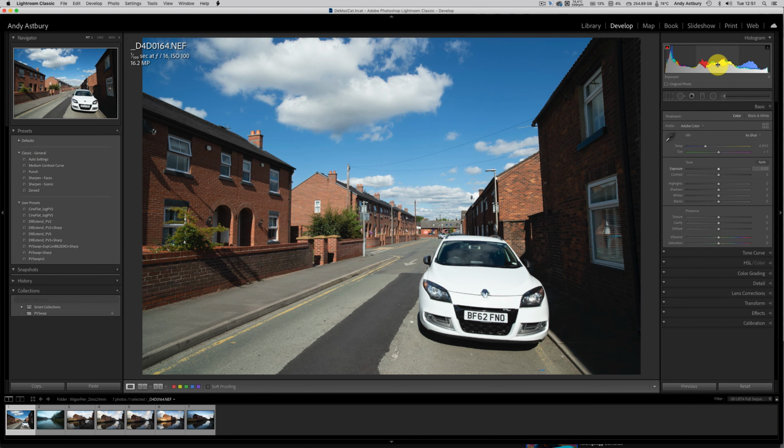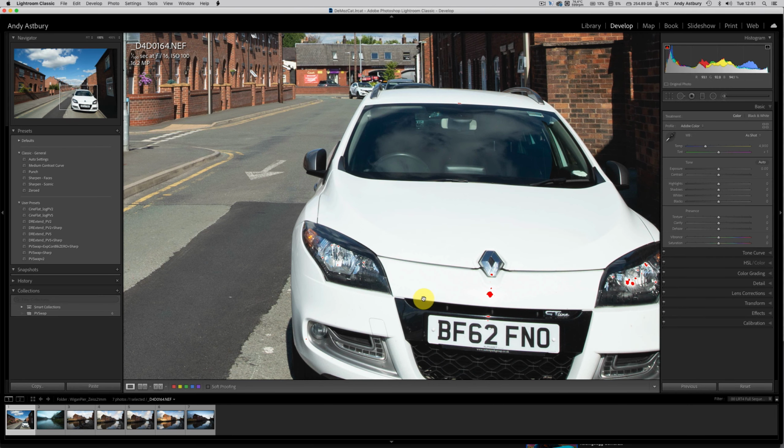Now, if we look at the histogram, we can see we're quite close over to the right hand side, but we've got no clipping. Now, if I just click the little clipping indicator there, you'll notice that we've got these red splodges. Now these red splodges are indicating clipping, but what they are is specular highlights, and you can't rebuild specular highlights in Lightroom no matter what anybody tells you. You just can't. You can go and spot them out in Photoshop, which is the usual way of doing it.